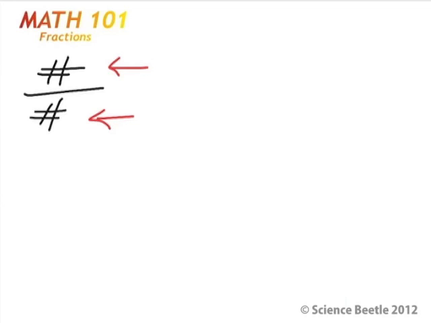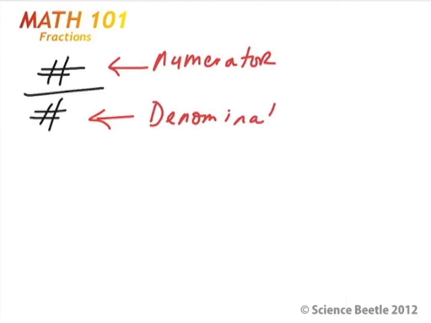The top part, we normally call the numerator. And the bottom part we normally call the denominator. But I want you to think of these things in a slightly different way. Think of the numerator as the following.